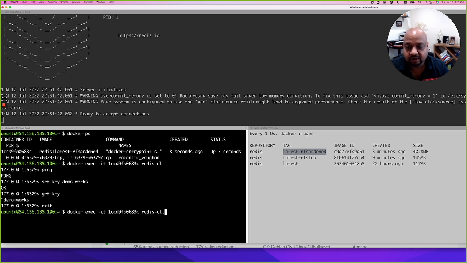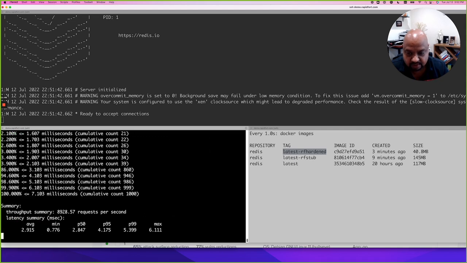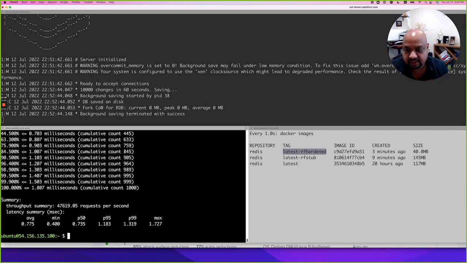But then maybe there are other things which my simple test case is not showing. So how about we run a Redis benchmark, which is a test suite developed by the Redis team, and see if this will work. I'm going to set up 1000 iterations for the purpose of this demo. And I'm going to use the same process which is already running. Oh, there is a small typo. Let me fix the typo. So here you'll see that we are able to run the Redis benchmark on this RF hardened image and it works perfectly.